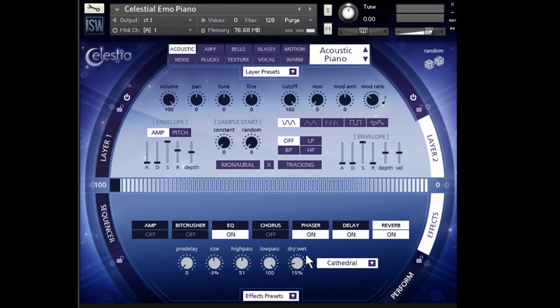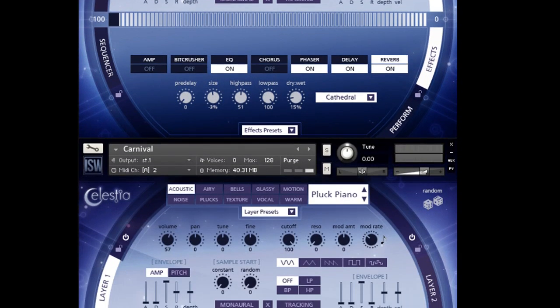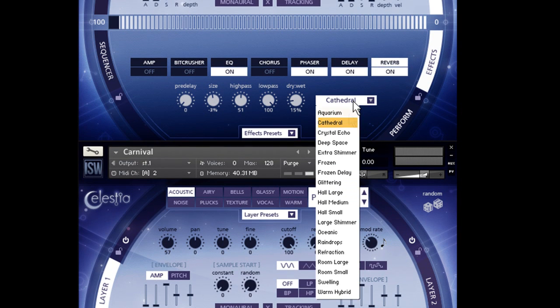The most interesting effect, in my opinion, is the reverb. This is a convolution reverb that we have with custom impulse responses. Let me move this up so we can see it a bit more easily. Here we have the cathedral sound. This is a nice, spacious reverb, but there are a lot of special effects reverbs as well.